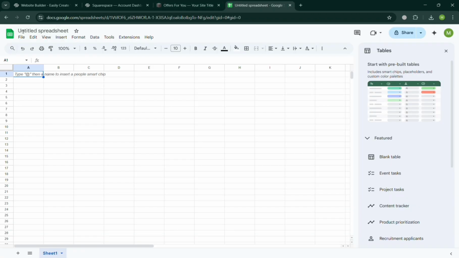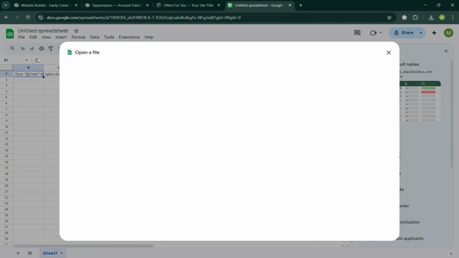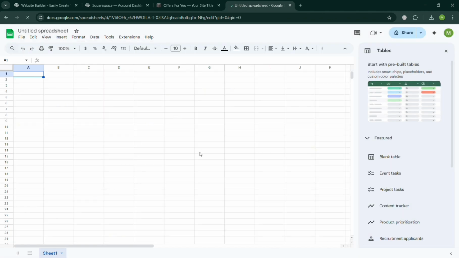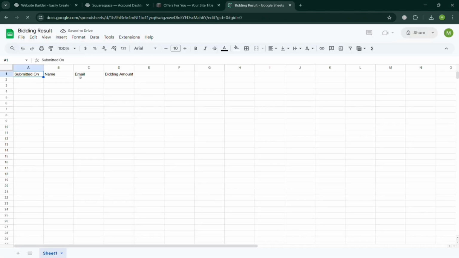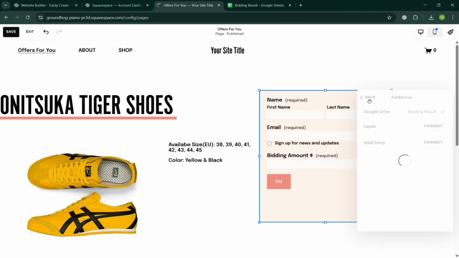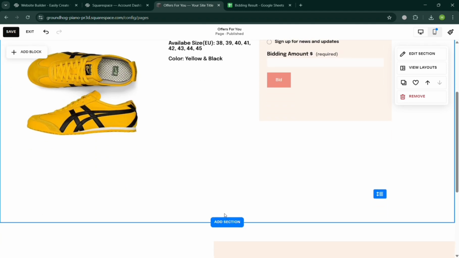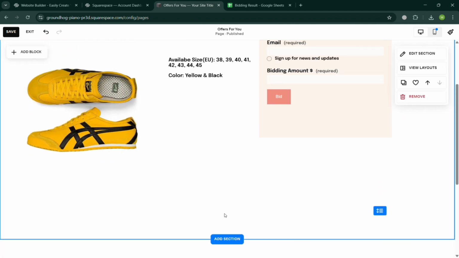After that, you can proceed again by doing the same thing on this spreadsheet to open the file. It will show you in here that this file has now been created, so kindly click on it and open it. Then you should be able to see here the submitted on, name, email, and bidding amount. So when a customer fills out this form and bids for this product, their submission will automatically be reflected in our spreadsheet.